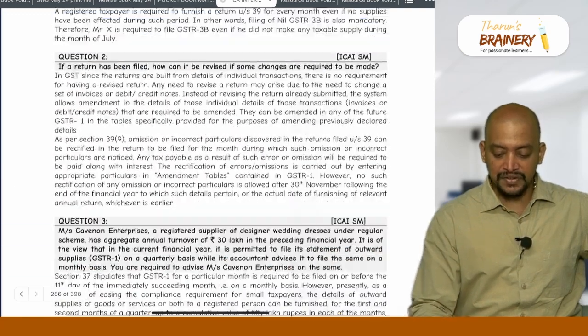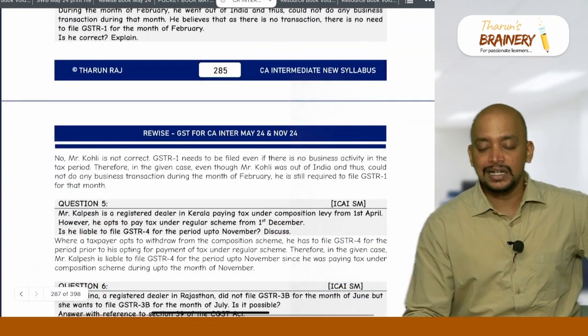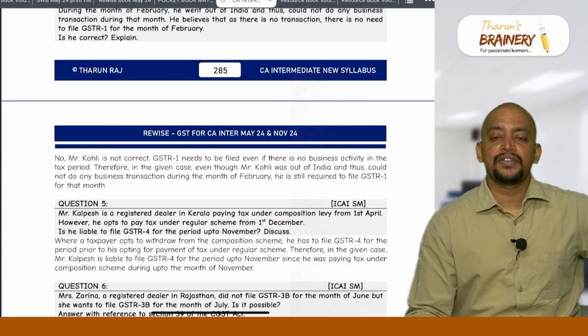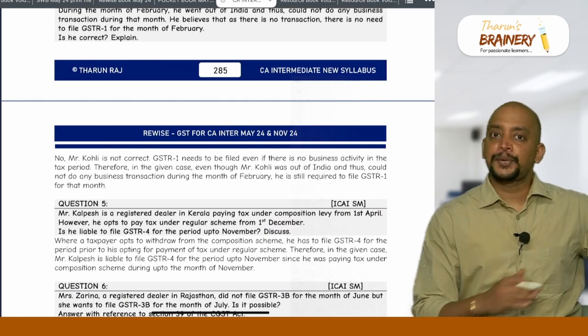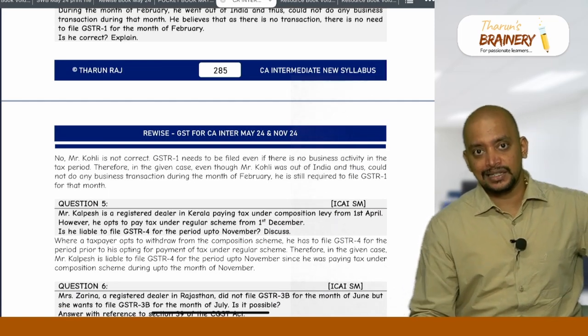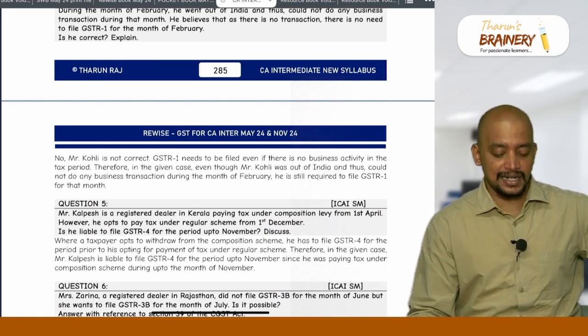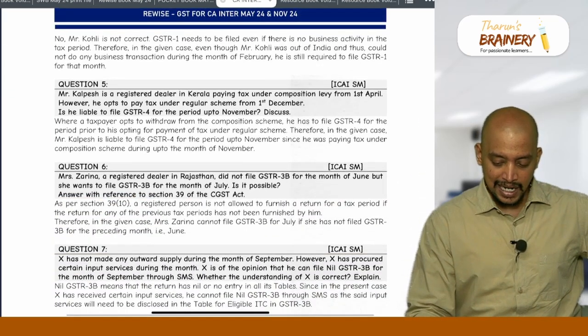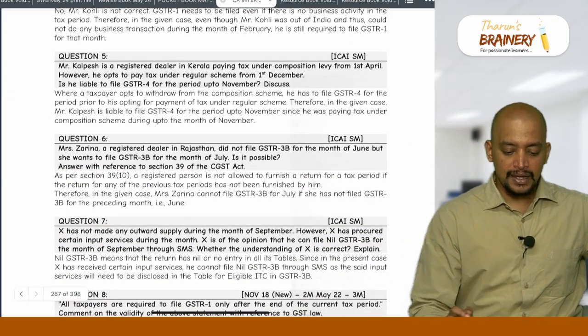So this first question we saw, same. They need to file nil return, and that nil return can be filed through SMS, and so if there is any delay in filing that nil return also, there is a late fee that is attracted. Then next, question number 5. Mr.